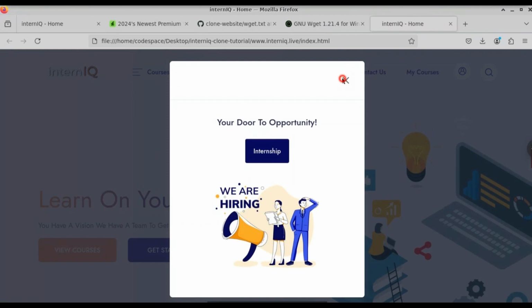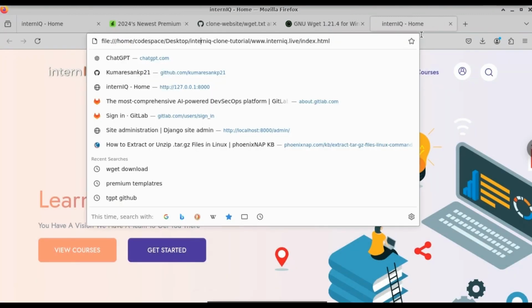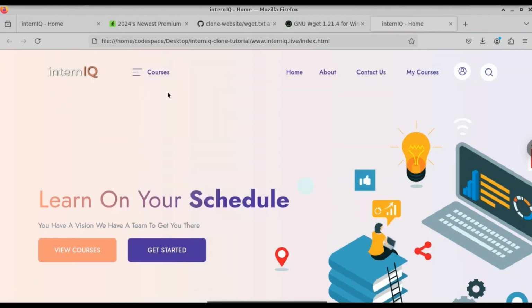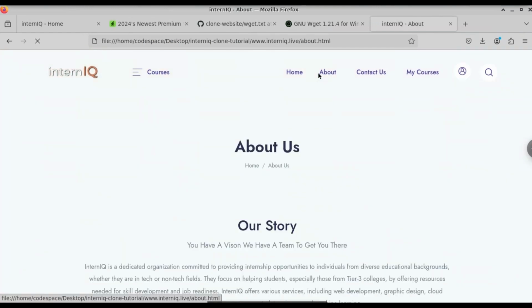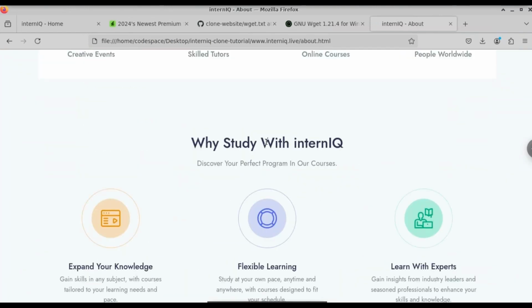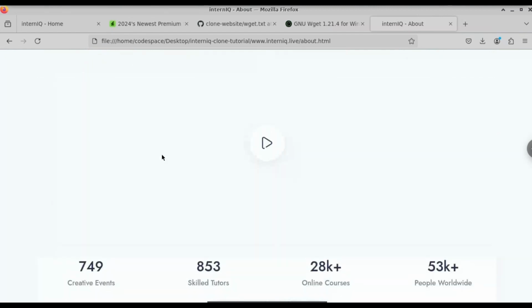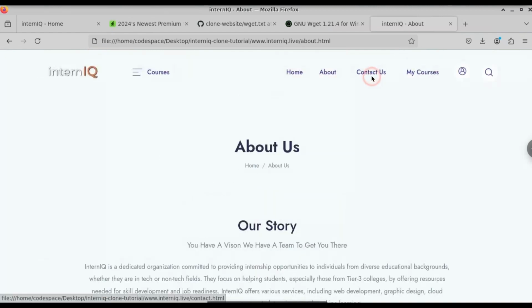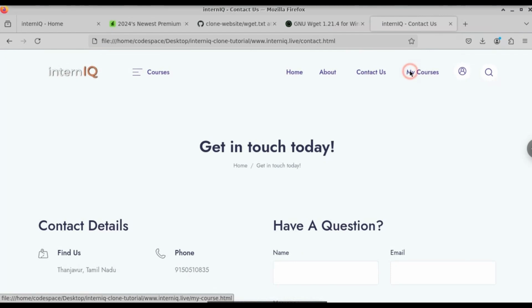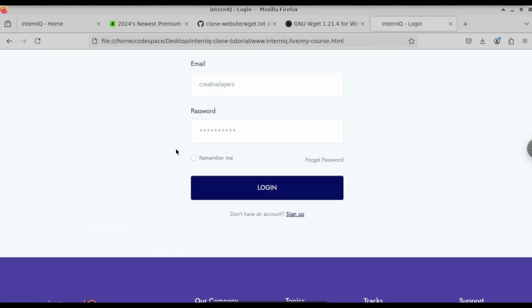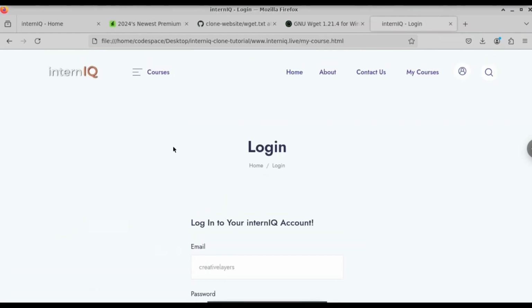You can see this is the file path, we are not viewing it online, we are viewing it offline. Here you can see if we click on about, we will be redirected to the about page. All the contents are similar to the original website. If you click on contact us, my course, you can see all the contents are preserved. So let me click on back.